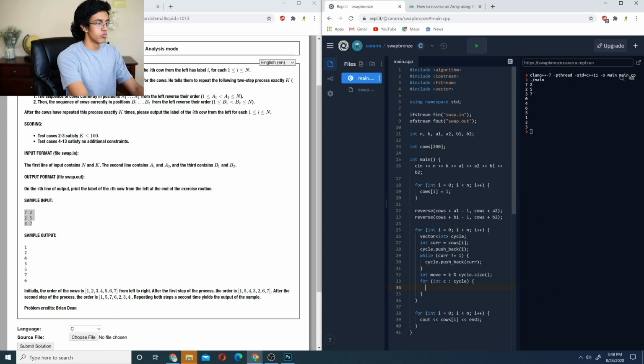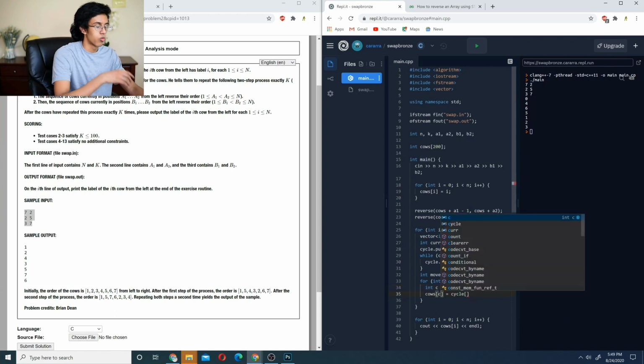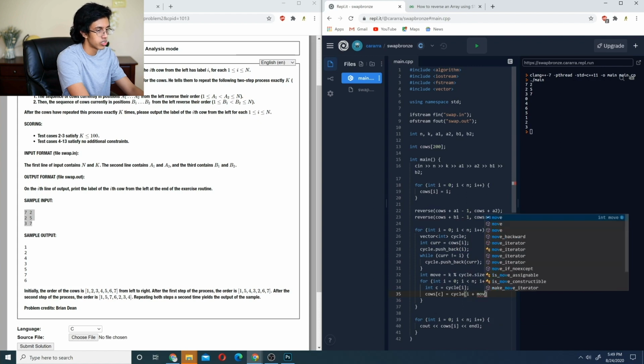So essentially, we gotta do cows I is equal to cycle, well, we need the index, right? Yeah, we need the index, so let's do int I. So int C is equal to cycle I, and then cow C is telling us what's gonna come. C is the current index, and then that's just gonna be cows, oh wait, it'll literally just be cycle I plus move, and then mod n, or mod cycle dot.